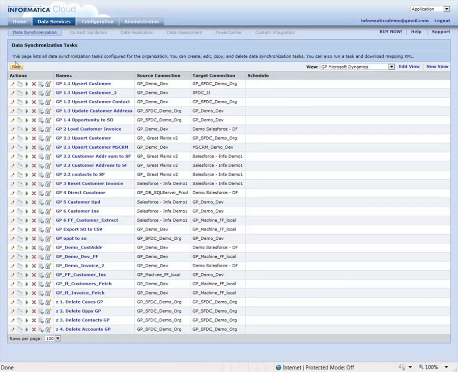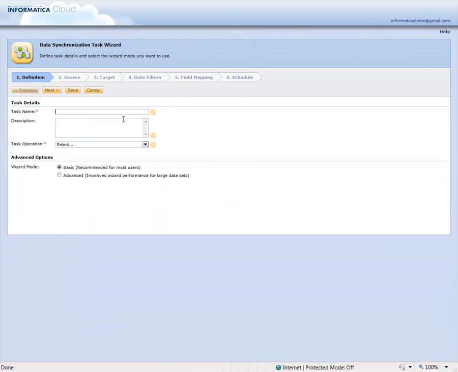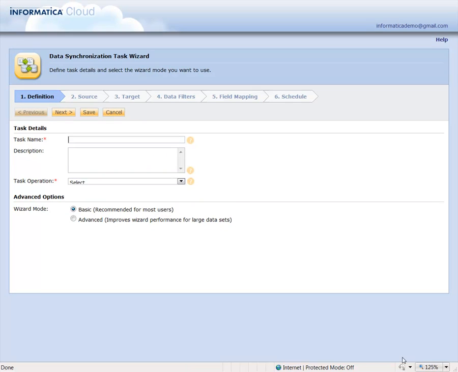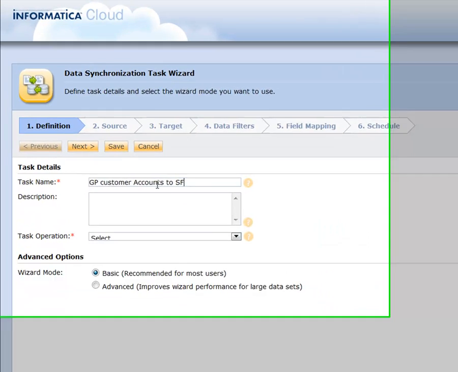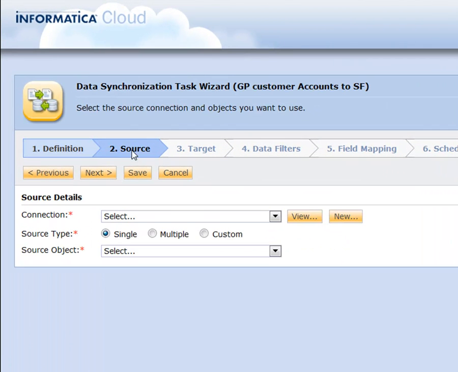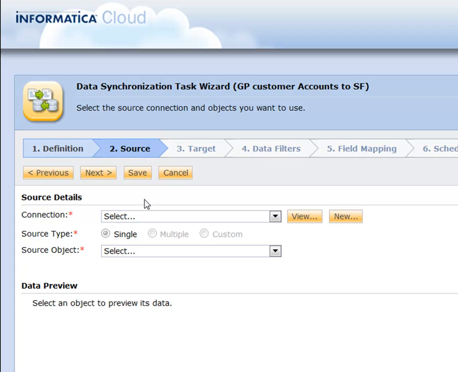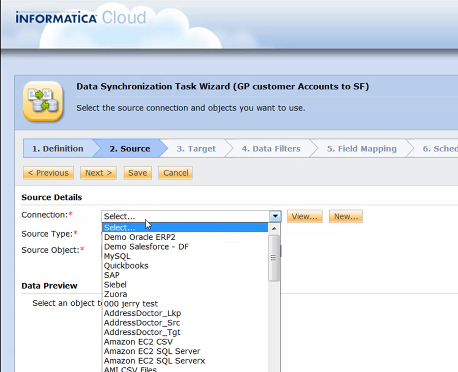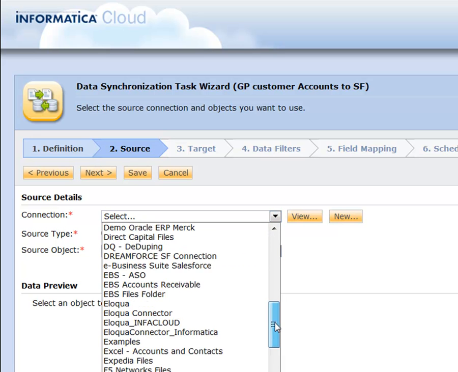So I've made a few tasks, but we'll go ahead and make a new one here to show you how easy it is. This is a 6-step wizard to success. Right? So the first step is pretty much giving this a name. Great Plains customer accounts to Salesforce, and we're going to upsert into Salesforce. So working our way down the wizard, the next step is the source. So it's where do you want to get those customers from? Well, we said that was going to be Great Plains in this case.